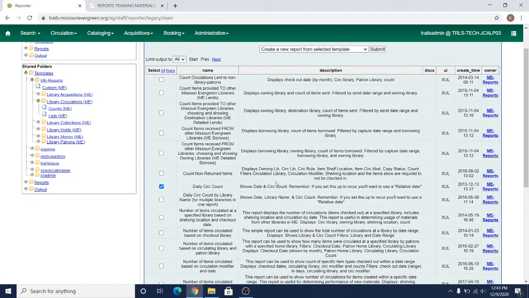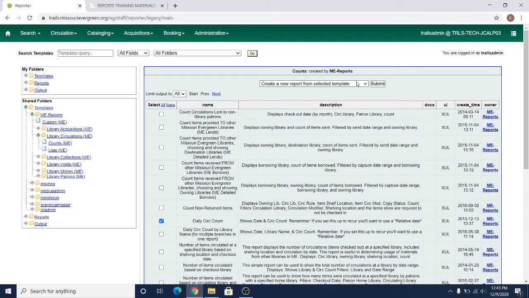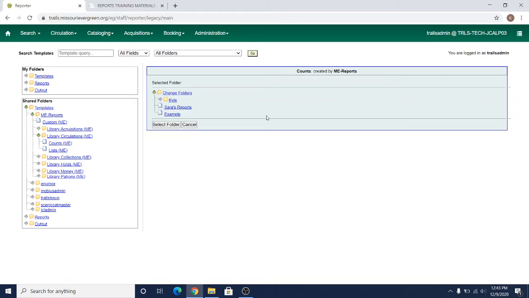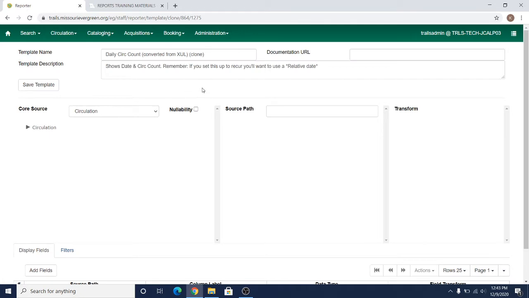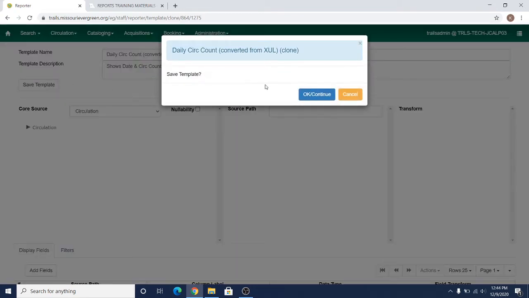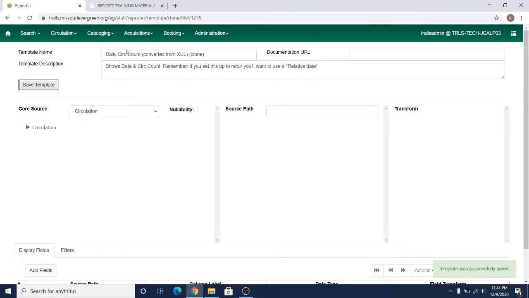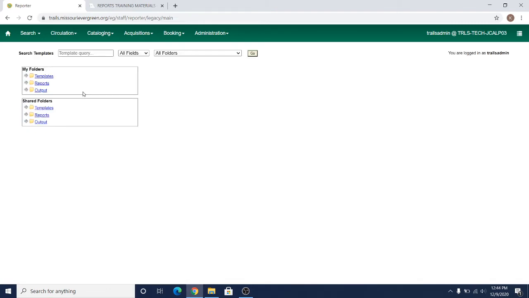So I'm just going to grab this daily circ count report, and I am going to come up here. I'm not going to run it out of this folder. I'm going to clone it and click Submit. And then I'm just going to throw it into this example folder that I'm going to be using for the purposes of this video. So once I've selected that, in this case, I'm actually not going to change anything about the template itself. At this step in the process, you could, and the other video I mentioned before will show you how. In this case, I'm just going to save it. So it will show up with that title in the folder that I just chose.